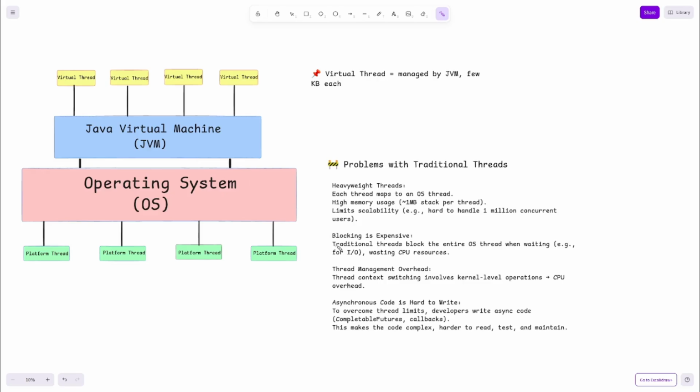Traditional threads also block your requests. Whenever the thread performs some input output operations, the CPU also waits for the response, and that is very expensive. Thread management is also an overhead for the operating system, because the operating system manages multiple threads, so the context switching is very high and it's managed at the kernel level. So there will be a chance of overutilization of the CPU.